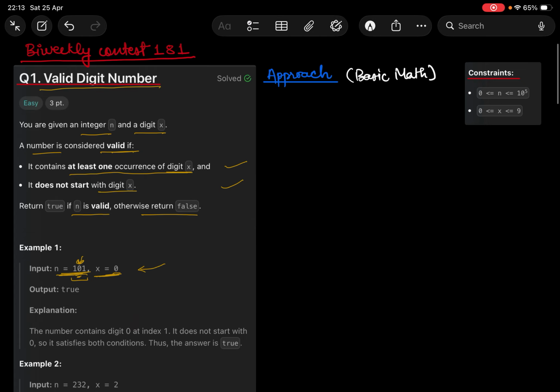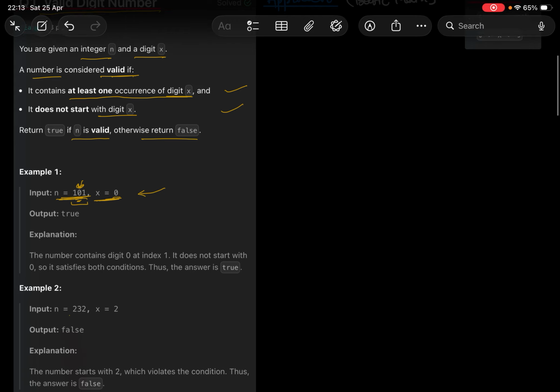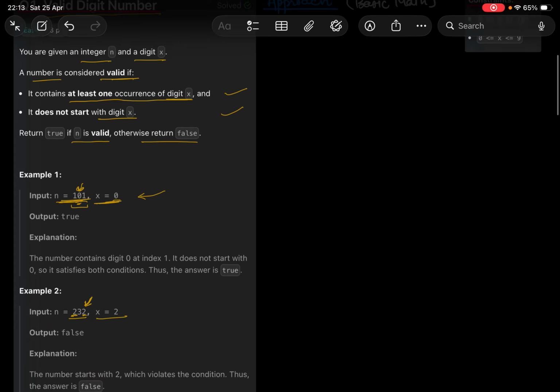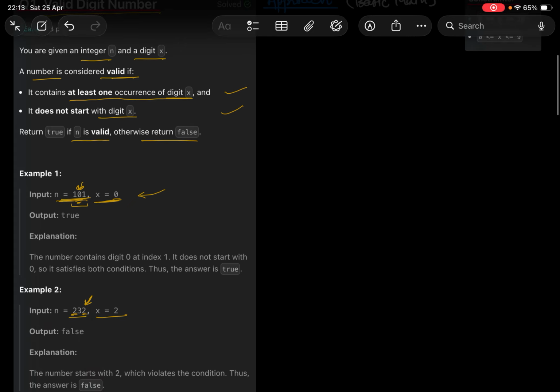Now let's see another example. Here n is 232 and x is 2. There is one occurrence of 2 in this number n here, then another occurrence is here. So if I just see the first condition, that there should be at least one occurrence of digit x, yes, there is at least one. Instead there are two occurrences.